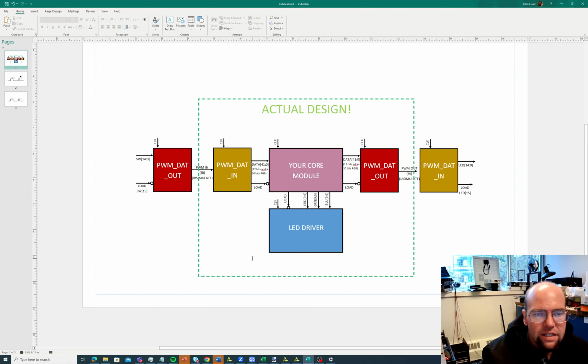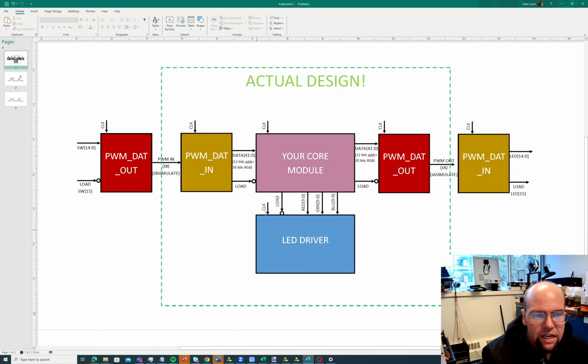Everything inside the green box is the actual design. Everything in here is what you really should have. And then these modules that are over here, these are just to help you simulate the behavior on the board.